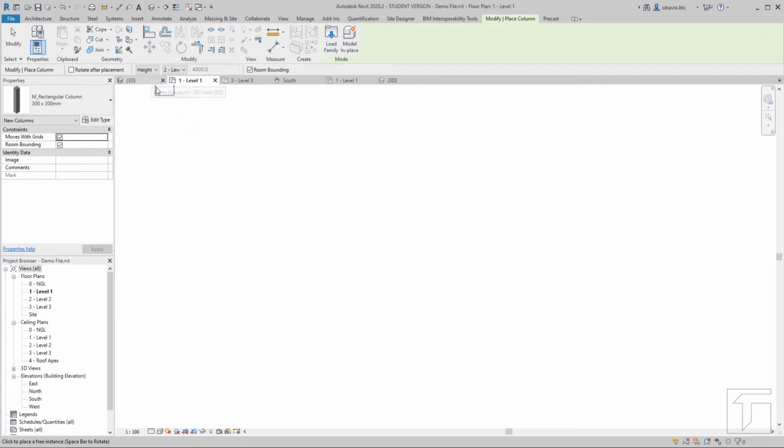Okay, so on the options bar, I want to make sure that the level that it will be sticking to will be level 3. Meaning from the base point of the ground level up to level 3, that will be the height of this column.